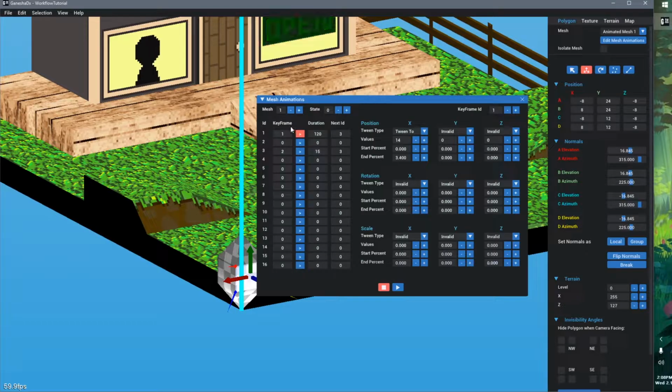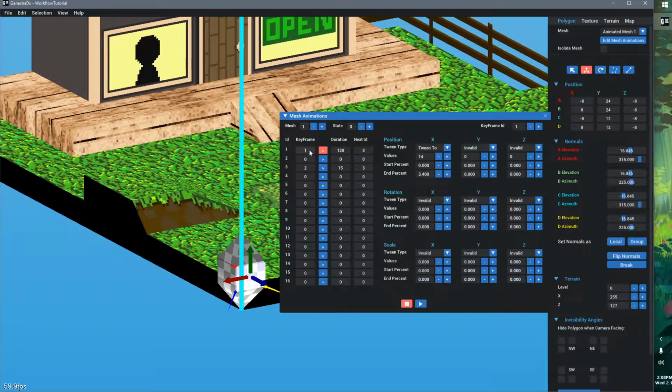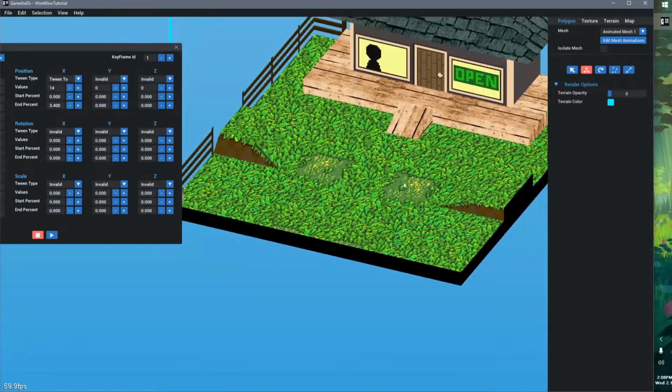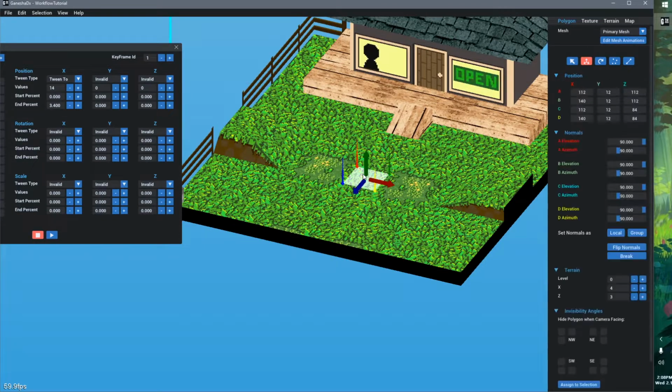So on keyframe 1, we want to position our crystal, and on keyframe 2, we want to have our crystal rotate and bob up and down. We will control keyframe ID 1 to put our position. Now we said that we want it here on this polygon. So let's switch back over to our primary mesh and look at the position of this. We see that our Y is 12 and we want it to hover above this, so we're going to set our Y to, say, 18.